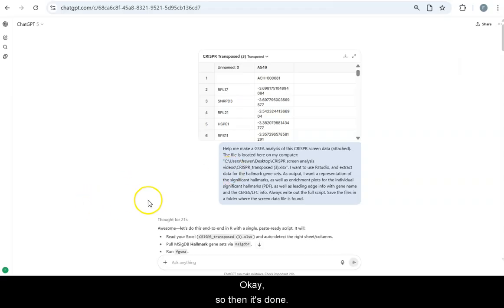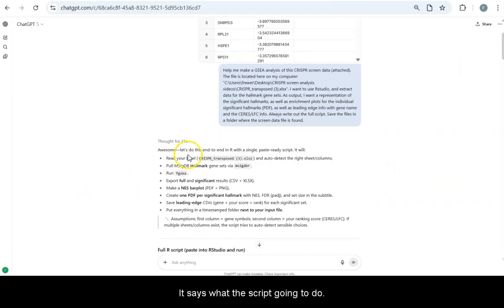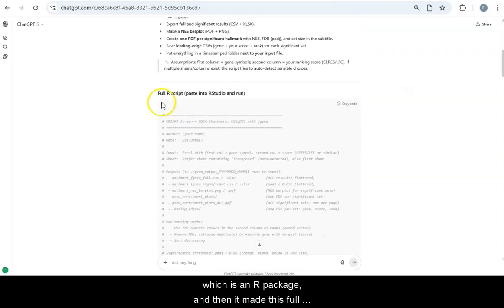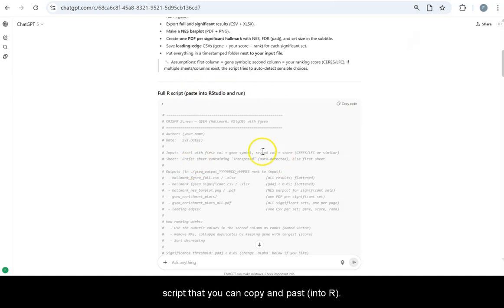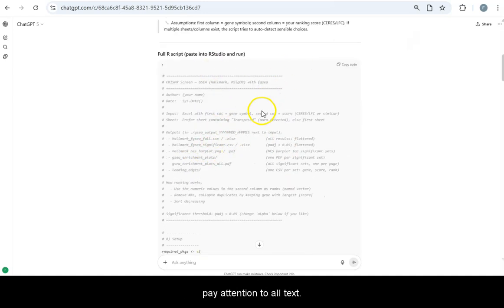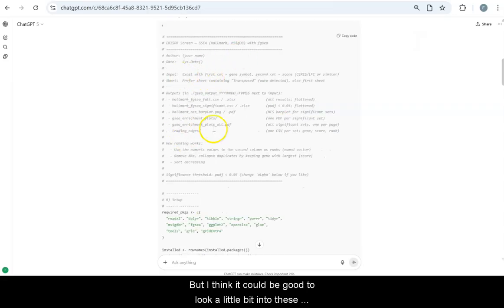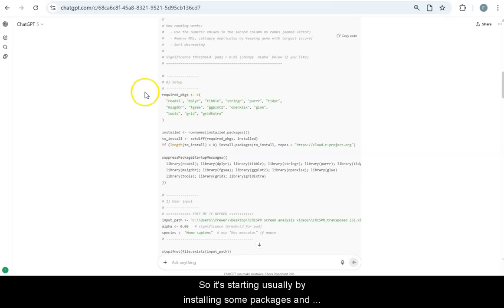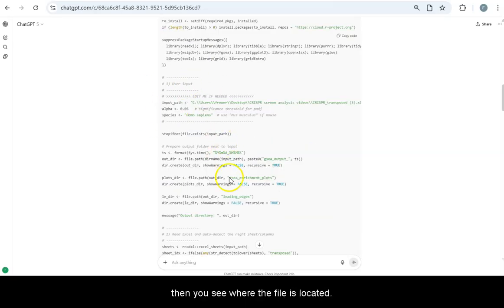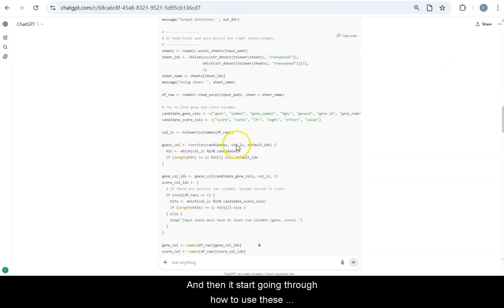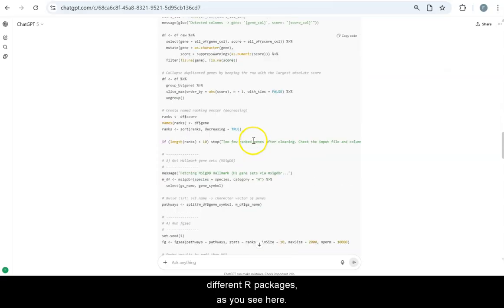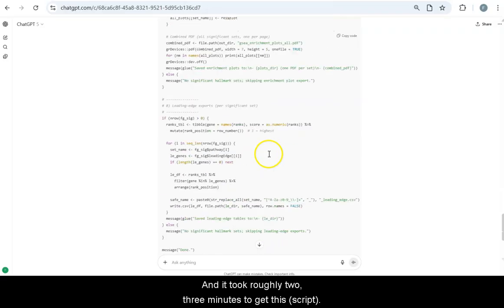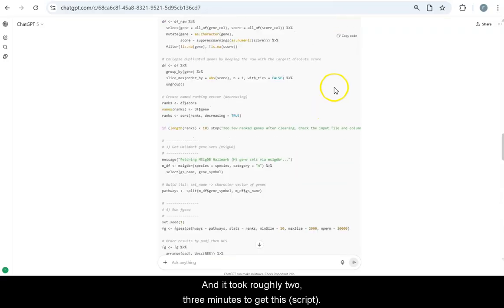Okay, so then it's done here. Let's see what it did. It says what it's going to do here. It's running FGSEA, which is fast GSEA. That's an R package, as far as I know. And then it's making this full script, just for pasting essentially. If you're not used to these, you don't necessarily need to pay attention, but I think it could be good to look a little bit into these things to see what's happening. It usually starts by installing some packages, and then here you see where the file is, some significance thresholds, and then it goes through how to use these different R packages, as you see here. And it took roughly 2-3 minutes to get this.